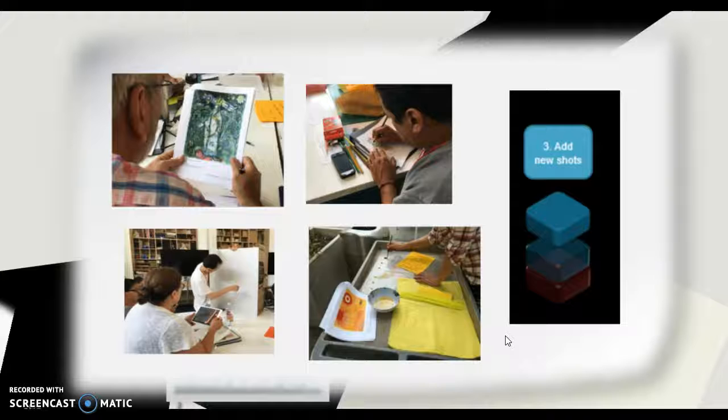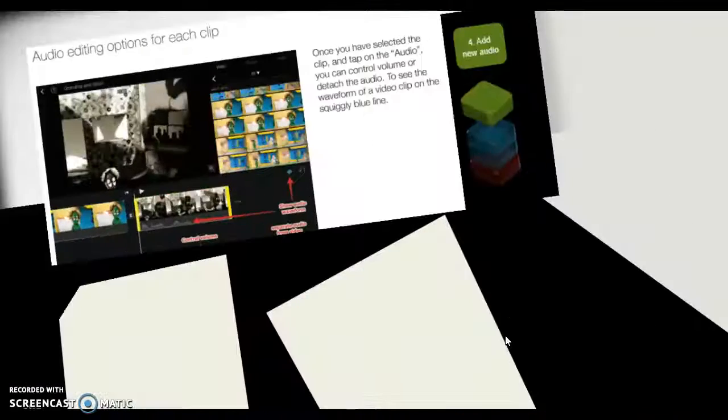The third step is to see if the students would want to add any new shots to their movie. So maybe they go back to Amigo Brothers, the story that they're drawing inspiration from. Maybe they want to add a character, they want to add a set, they want to refilm. That would be up to them.